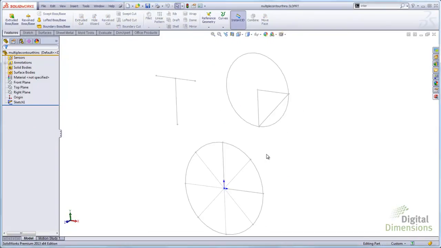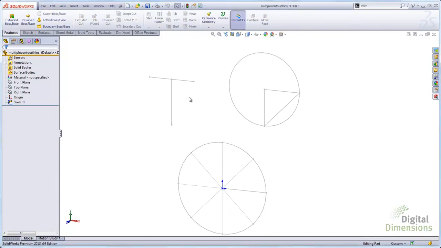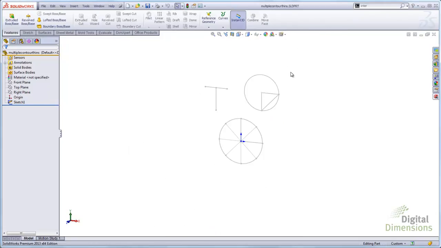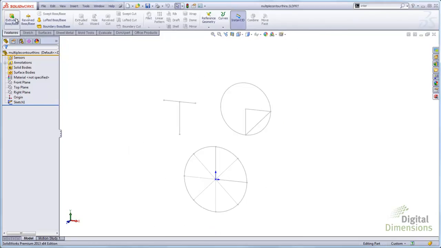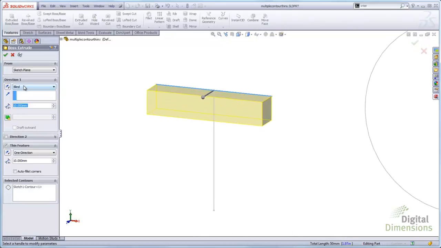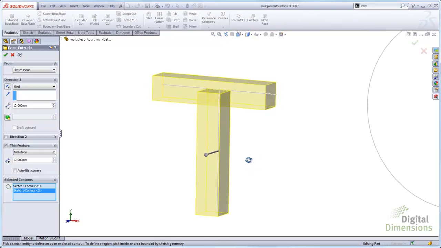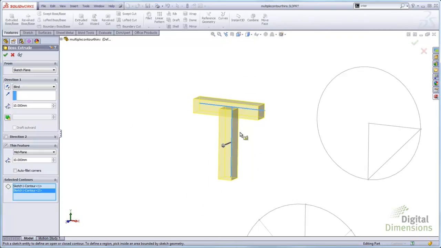I have a part here that's just got some sketches in it, and one of the things you couldn't use before with a thin was you couldn't have a T intersection or a Y type of intersection, but now that is available to you. This is available with extruded boss base and extruded cuts. So I'll pick extrude, and now I'll zoom in so you can see this a little bit better. I'm going to pick mid-plane, and you can see right away once I put my mouse down here under the selected contours, now I can get that T intersection that wasn't available before.